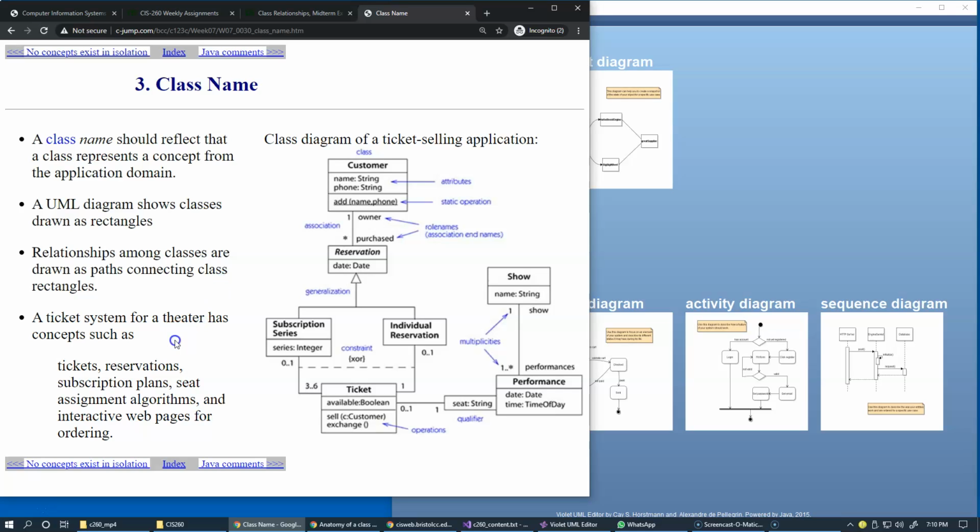For example, a ticketing system for a theater has a bunch of concepts which are application domain specific, and we can talk about tickets, reservations, subscriptions, seat assignment algorithms, web pages, and so forth. So the class diagram could potentially be viewed as follows: we have classes which are rectangles, so Customer is here, the name of the class, so is Reservation, so is Subscription Series, Individual Reservation, and so forth.